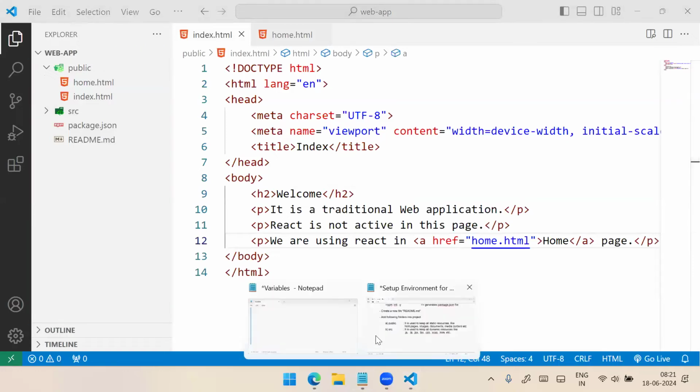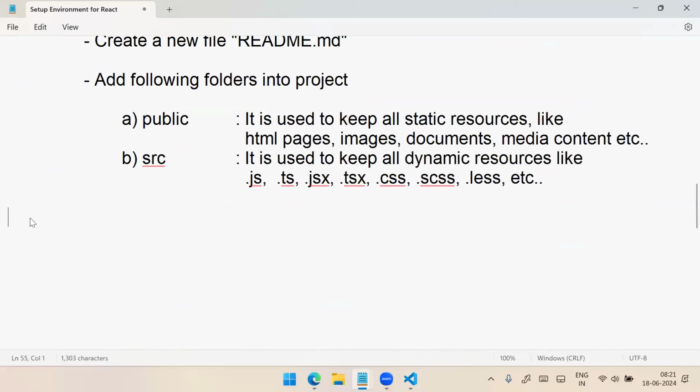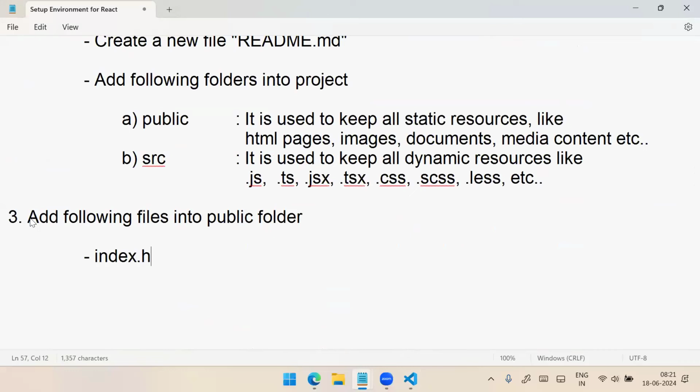So what you need to do after this, next step, one more thing you have to do. Add the following files into the public folder. So what are the files you need to add? Index.html and home.html. What is our intention is to use React in only the home page, not in the index page.